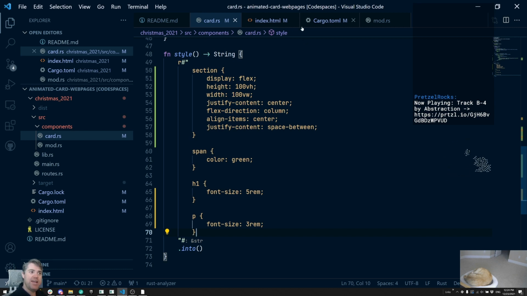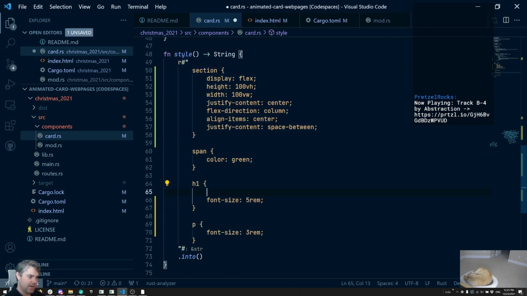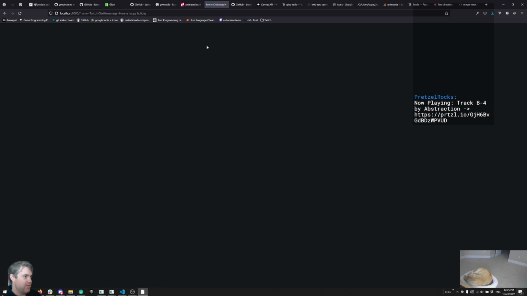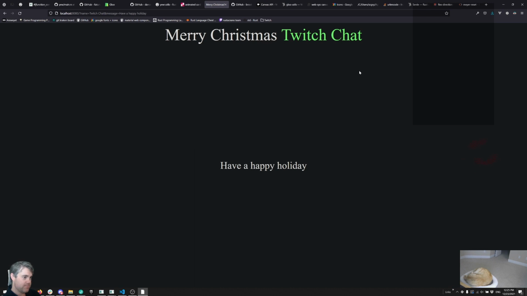Do I want this as a global, or do I want to just say here, we'll just say a margin top is maybe like 1 rem. And for the P, I don't think I want anything there. Just that. So you're not glued to the top anymore. And you're nice in the center. If anything, I want to move this up just a little bit.